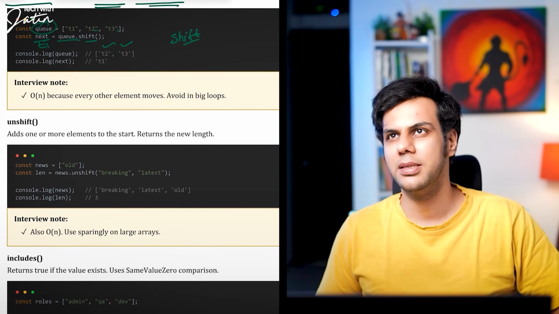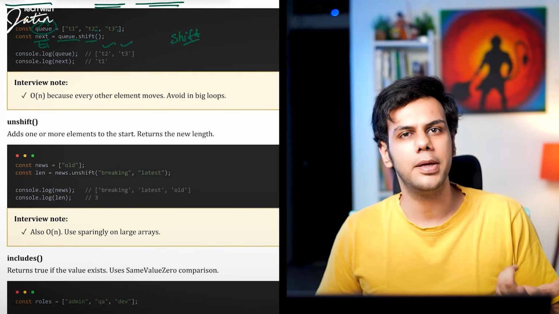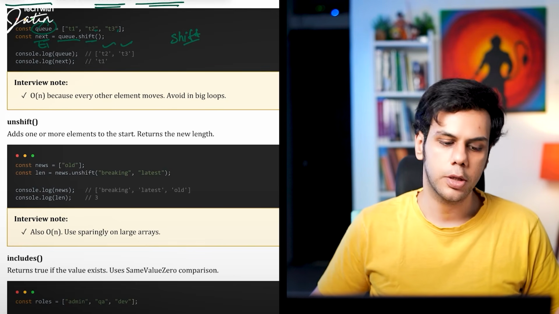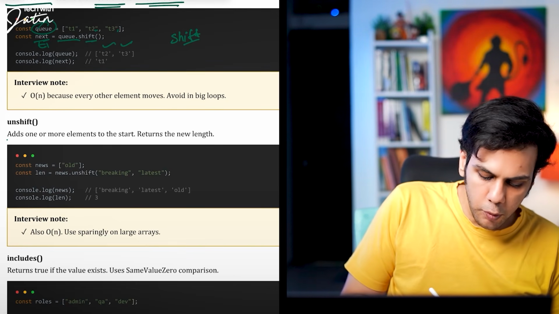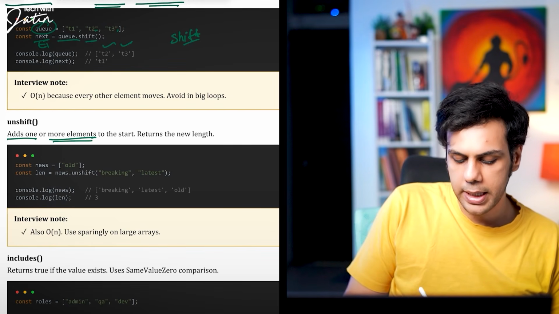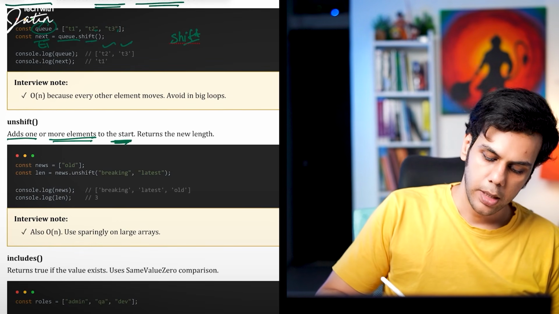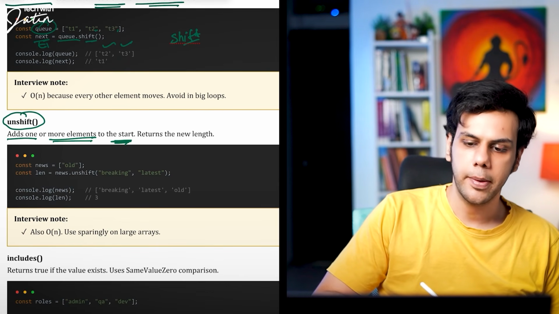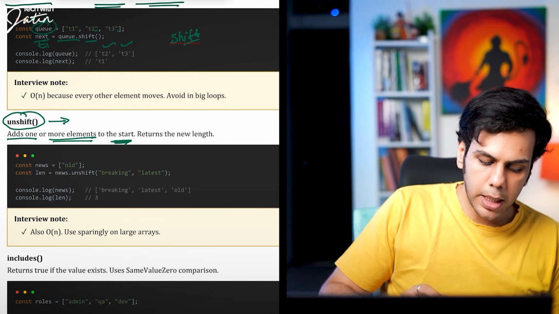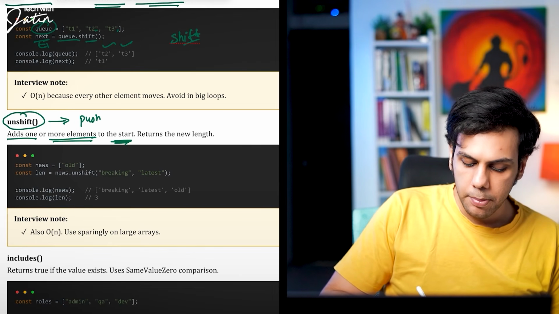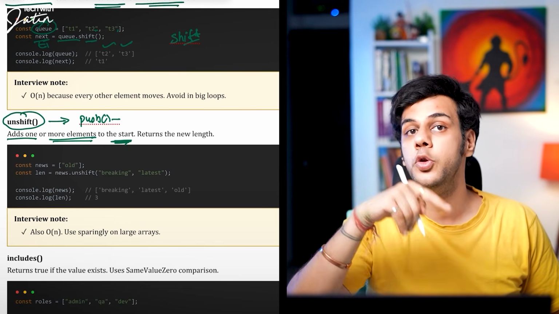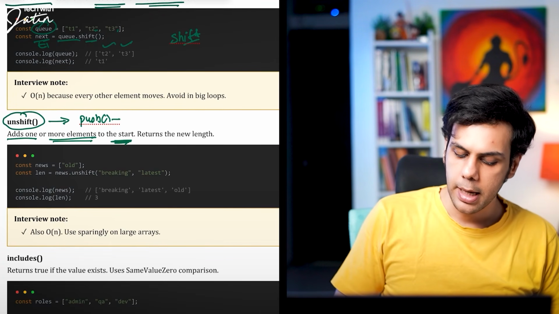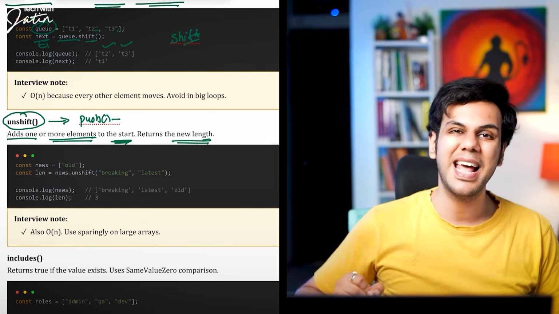Then we have something called unshift also. As usual, in shift we were removing the item. In unshift, we will be adding the item at the start of the array. So if you want to add one or more elements to the start of the array, it is done with the help of unshift. Unshift is very much similar to your push, because push was also returning the new length of that particular array. Unshift is going to add the element and return the new length of that array.